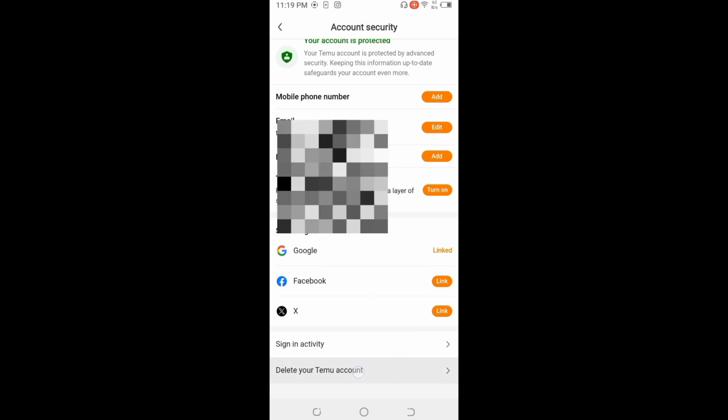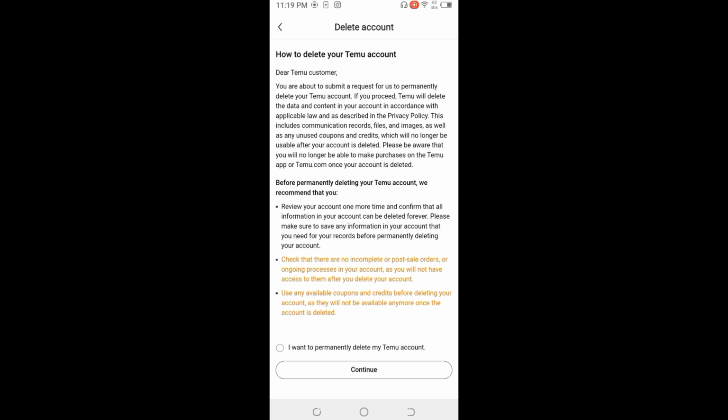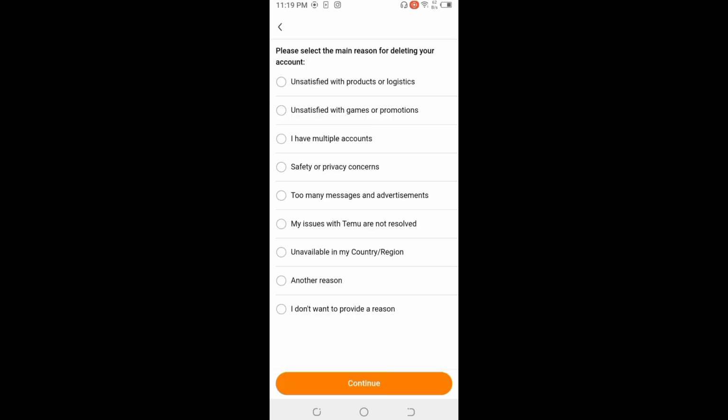Tap on it, and then Temu will ask you to confirm the process. Read the terms and conditions and then check this box. Click on continue to proceed. And after this, you have to provide the reason why you want to delete your Temu account. So choose the reason and then again click on continue.